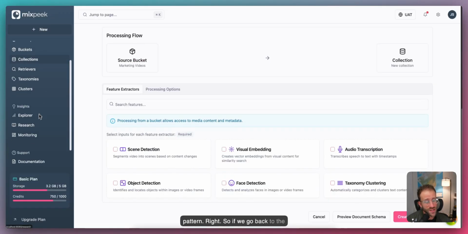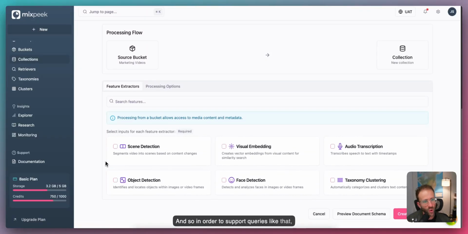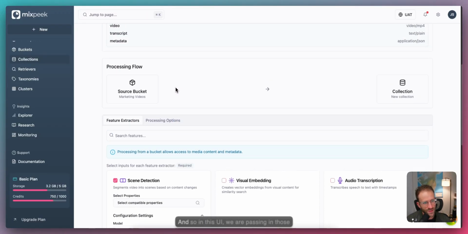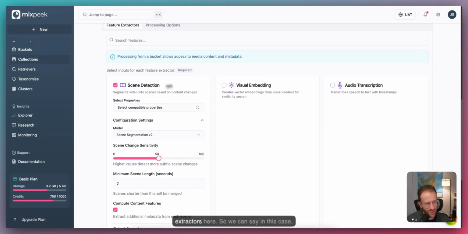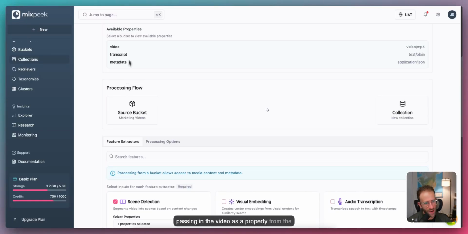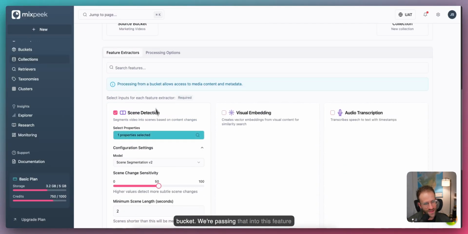So if we go back to the multimodal deep research, the deep research agent needs to access the data that's aligned to the indexes that you construct in order to support the results that you want. And so in order to support queries like that, we need to build these feature extractors. And so in this UI, we are passing in those properties from the bucket into the feature extractors here. So in this case, the scene detection feature extractor, we're passing in the video as a property from the bucket.